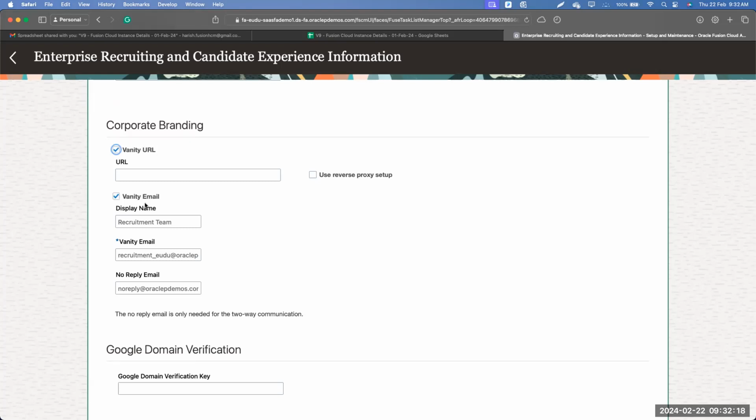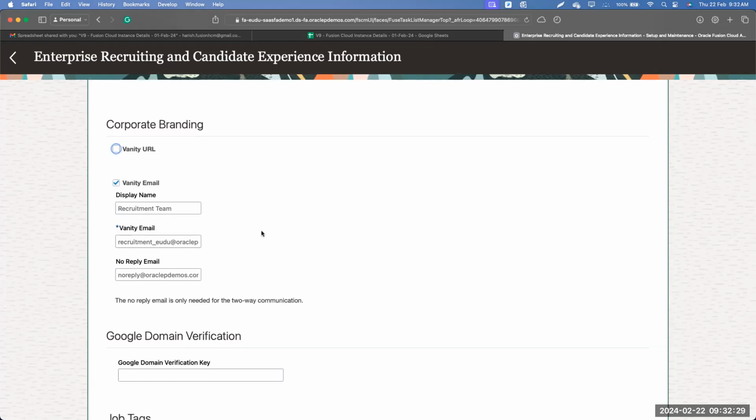So instead of the lengthy pod name, I wanted to have something like careers.yourcompanyname.com. Then we can do that using the vanity URL. And next we have vanity email. What is vanity email? Whenever you send an email from the recruiting module to the candidates, the email from address would be very long. So if you wanted to have something short, something like donotreply@yourcompanyname.com, then you can enable it using vanity email.